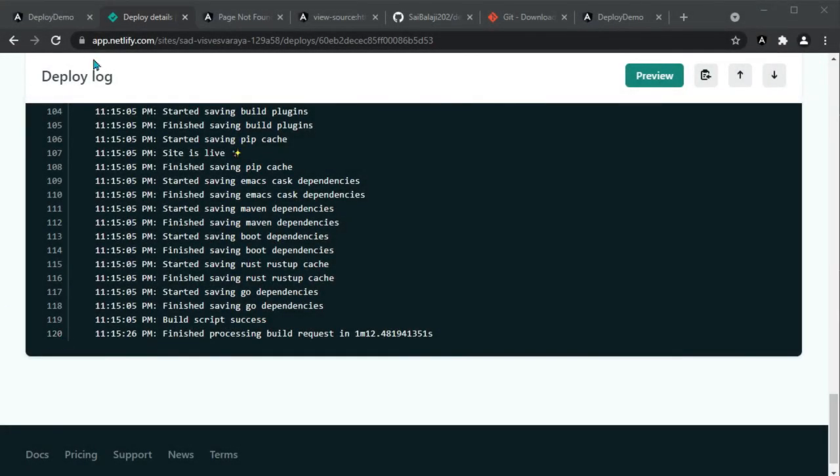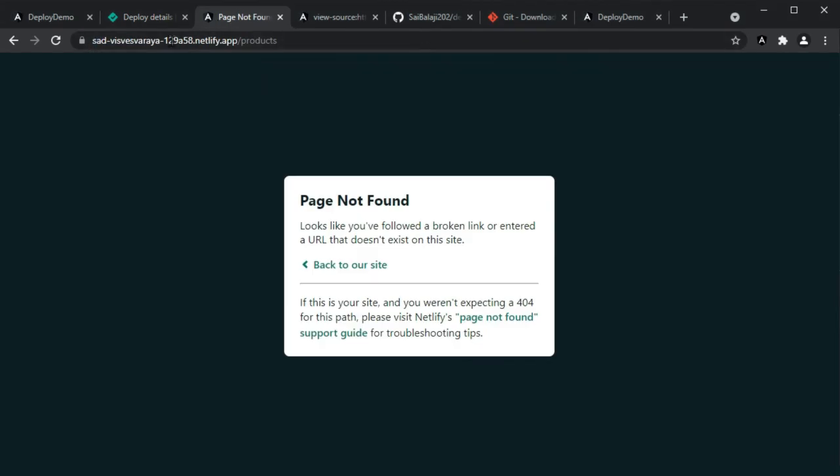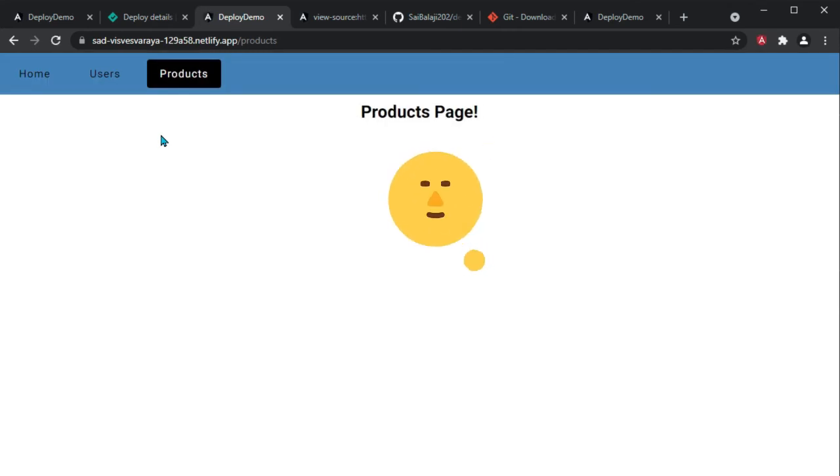Okay, the build is done. Now we will refresh this particular page. We'll see what is happening. It is working. See now how the deployment is happening in an automated way. We don't need to follow any manual steps. All we need to do is we just need to push all our changes into the production branch of our repository. That's it. Netlify will take care of all the rest of the things related to deployment.